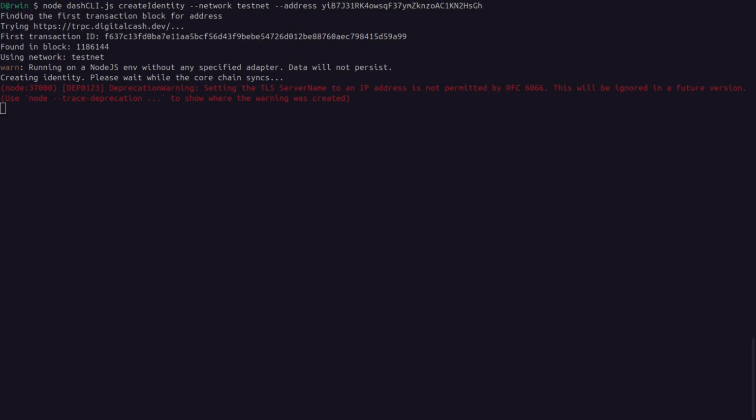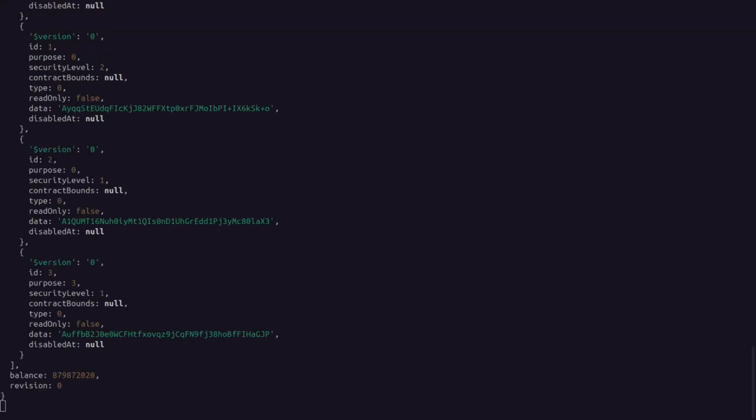Please note, this may take a few minutes to complete, as the app needs to do some lookups and sync the core Dash chain. Future versions of the app will be optimizing this stage, and the Dash team are working on optimizing the SDK as well. If you want, you can turn on debug mode in the .env file to see more details.